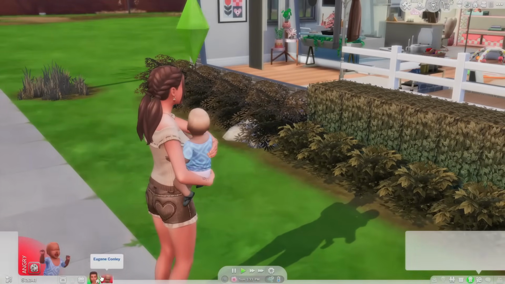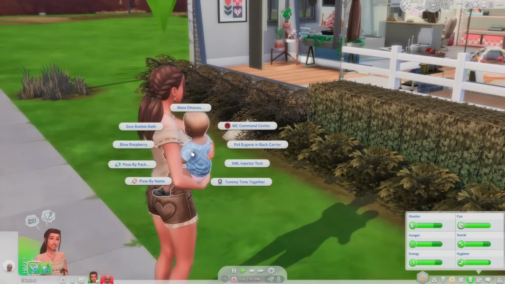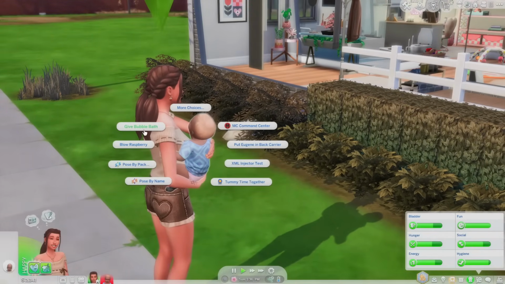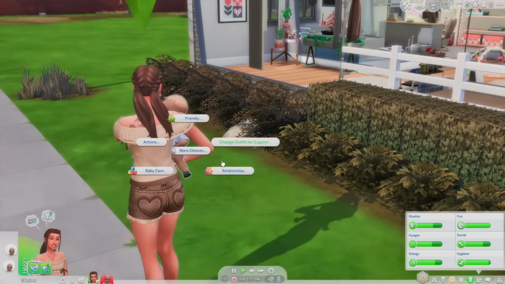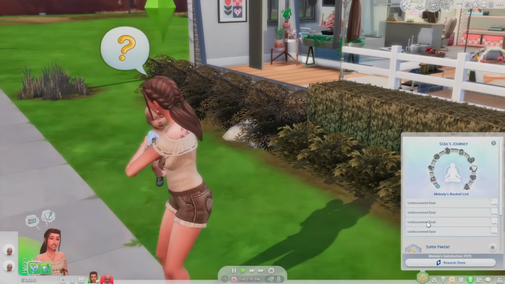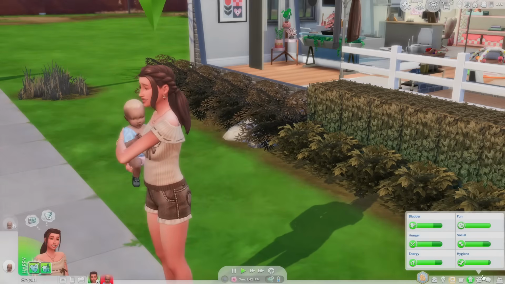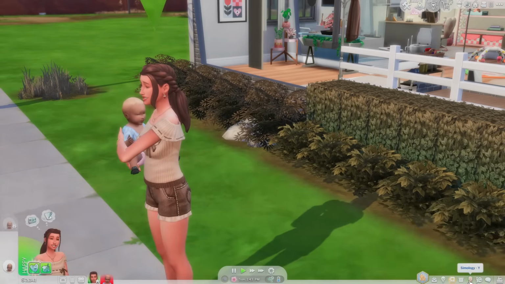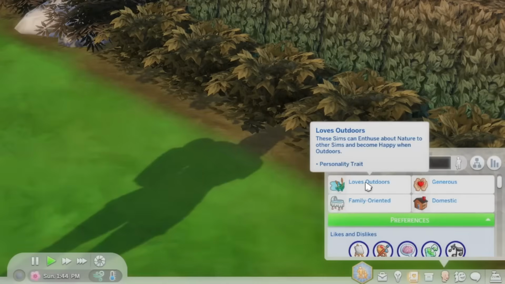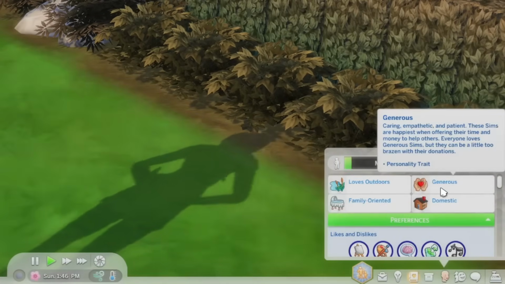Oh my goodness. So yeah, this has been Melody's dream since she couldn't have a baby and it's just something she has always wanted. She's single. Her dream is literally to just be a super parent. This is what she wants in life. I'm sure I went over her traits in the Create a Sim process, but just in case I didn't: loves the outdoors, family oriented, generous.